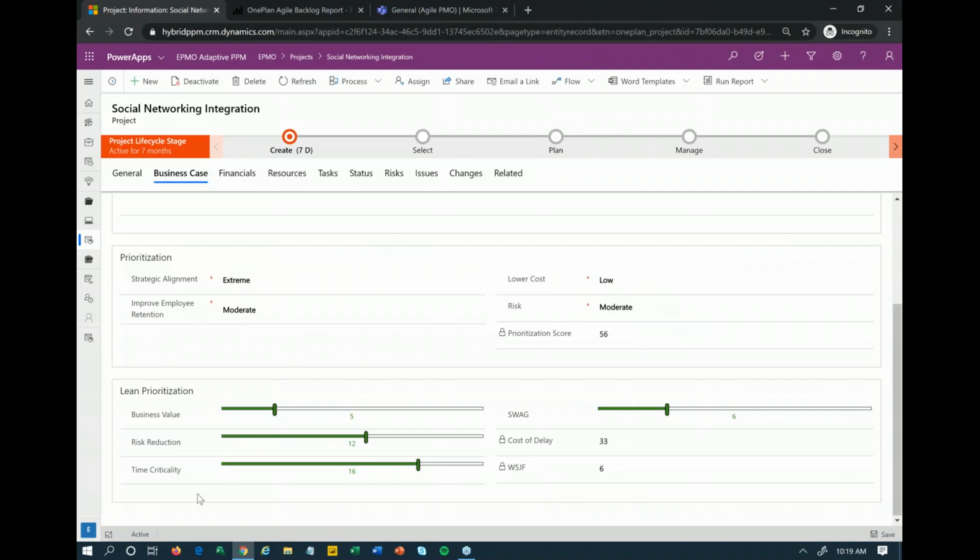At the same time, we can do more of a lean prioritization or a more agile prioritization. In this case, we're using WSJF, weighted shortest job first. Again, you're putting in a bunch of different values here, like business value, risk reduction, time criticality, swag, and it's going to calculate out things like your cost of delay, as well as your WSJF in points. In both cases, the higher number, the better, and therefore we should prioritize that higher. And if there's another prioritization method you would rather use, this system is very configurable, so we can set up the right fields and calculations to prioritize the way that you might want, but you have multiple options here out of the box.